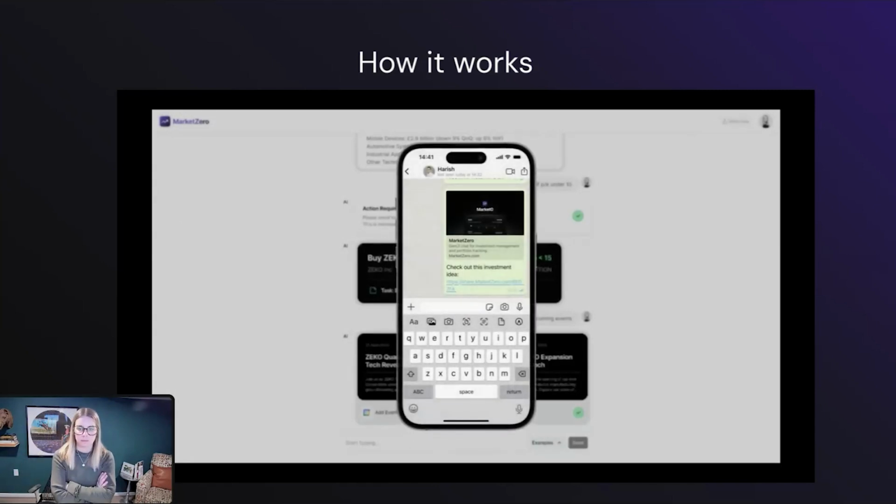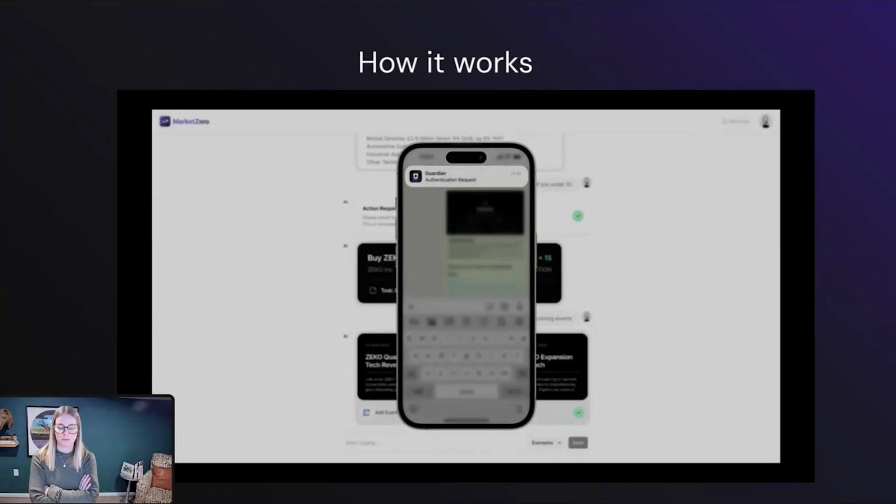All right, and look at this. So that alert that we set up earlier, that we wanted to buy more Zico if the PE ratio dropped below 15, well, it looks like that condition has just been met. So what happened here is Market Zero sent me a notification request on my phone to approve that trade, just because this may be an alert that maybe I set up months ago and I actually am not interested in that trade anymore. So I'm going to go ahead and click that.